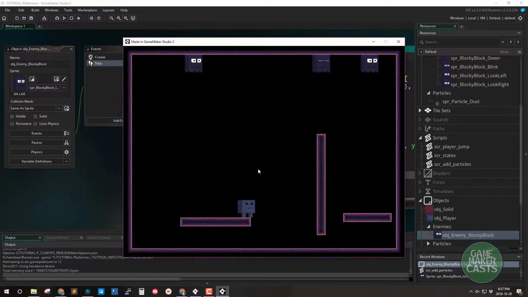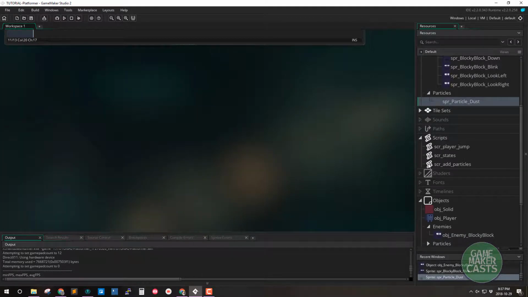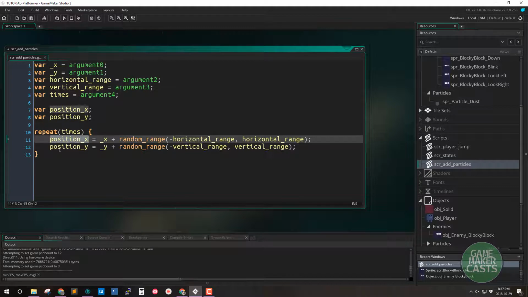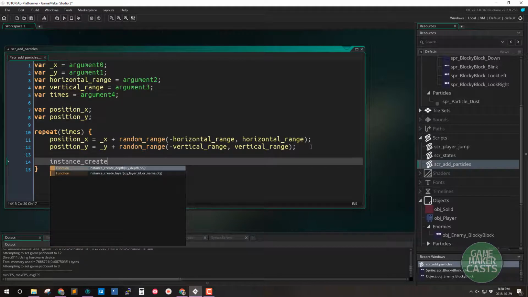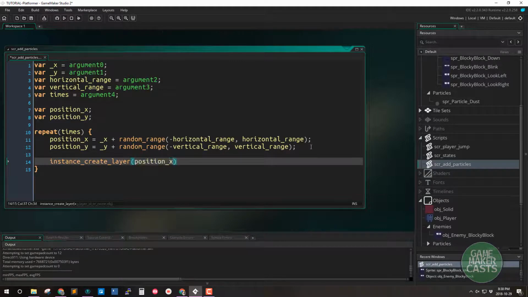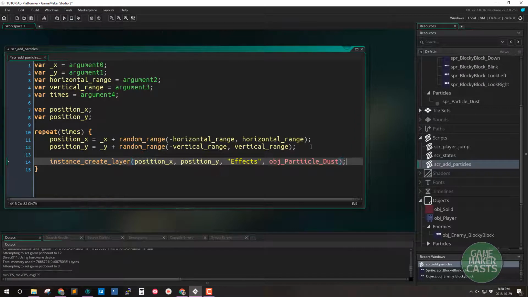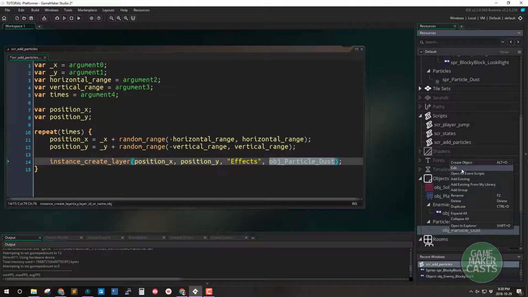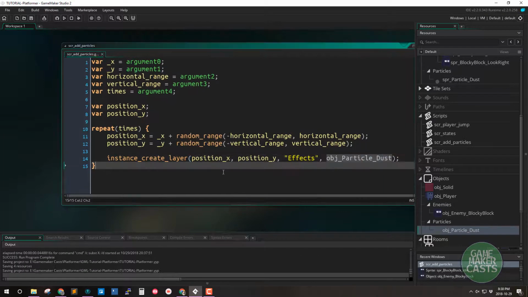All right, let's try and have this guy fall down, see if any particles. You know what, particles are not going to happen because in our script I didn't actually create any particles. I set the position, but I didn't create any effects. So we'll say instance_create_layer at the position X, position Y on the effects layer, and we want object_particle_dust. And I have actually spelled that wrong, so let me fix that, and I'll also fix it here. We'll just bring this up and change the name. I think that's the only place I referenced it for now.